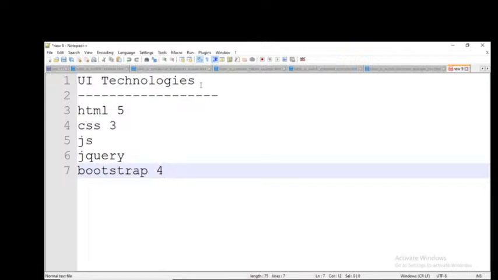Why? Because this is the stepping stone for the software industry. Clear, everybody? Kindly respond. HTML5, CSS3, JavaScript, jQuery, and Bootstrap. There are no prerequisites required.